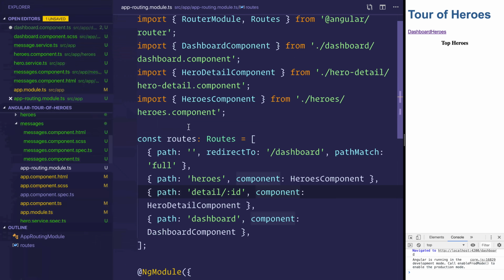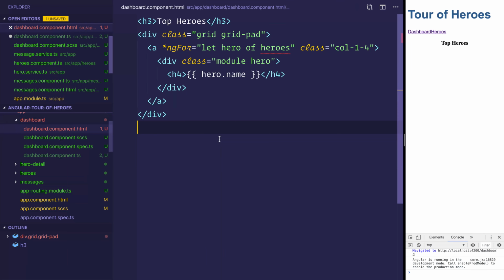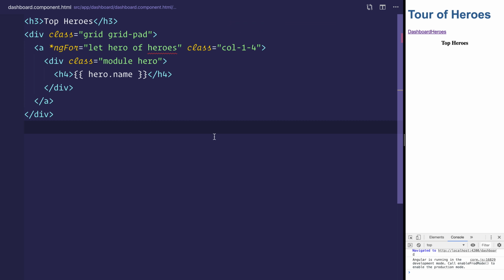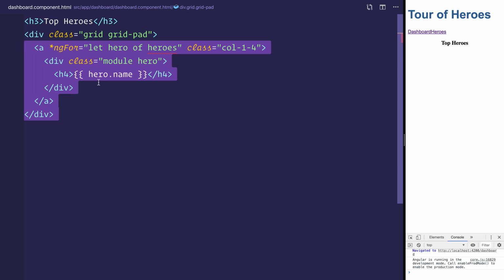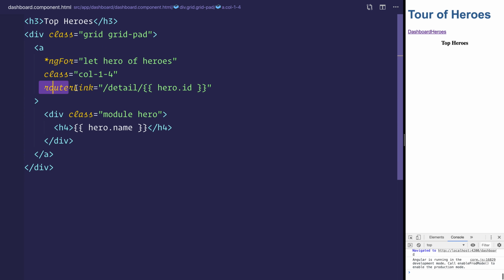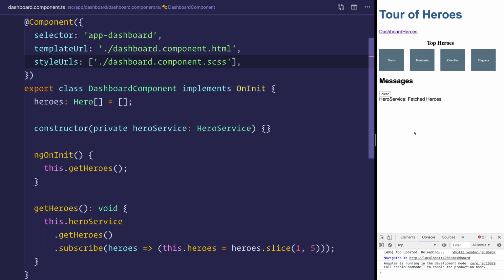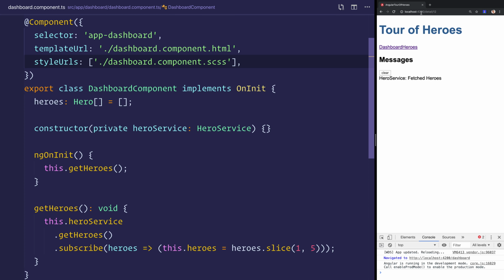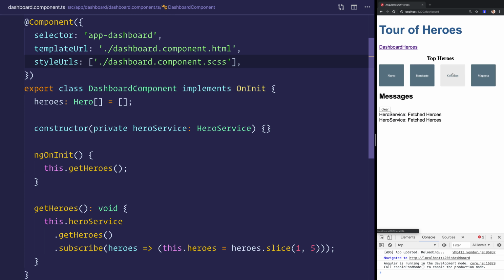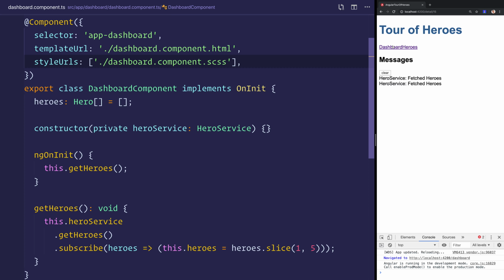We can update our dashboard component. So if we head over to our dashboard component.html, we can change our A to use that router link to /detail/HeroID. Now whenever we select a hero such as Narco, we're taken to detail/12, and that's because that's the ID of Narco. Same for Magenta, and so on.